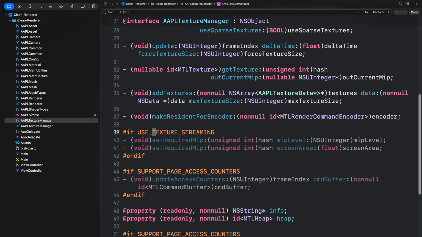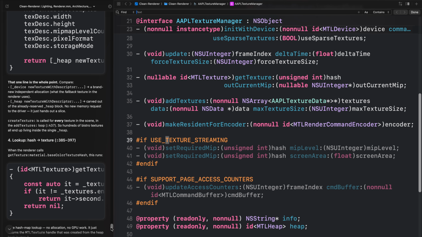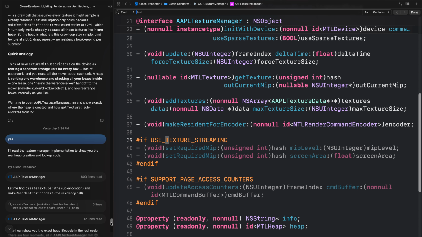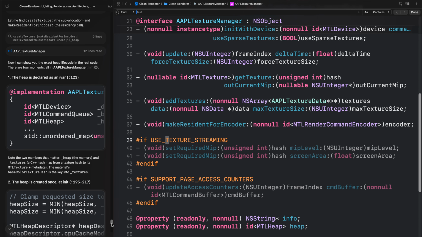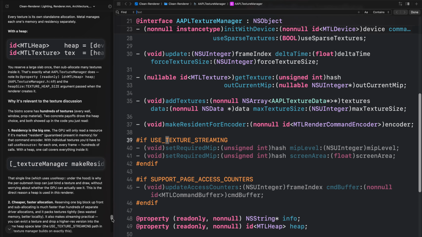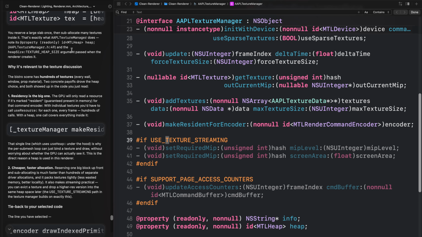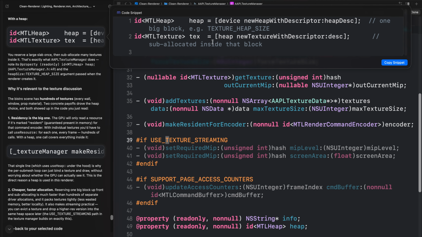Okay, so yeah, that's something that we'll have to deal with. The texture heap size is an argument passed when the renderer creates it. I guess we'll stumble on this at some point, okay?